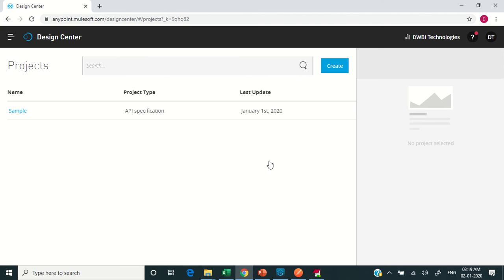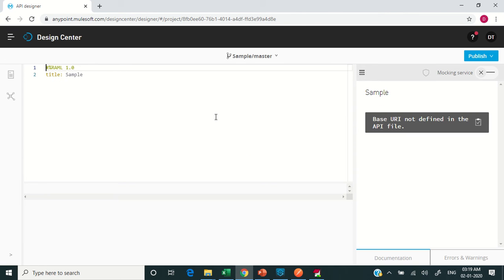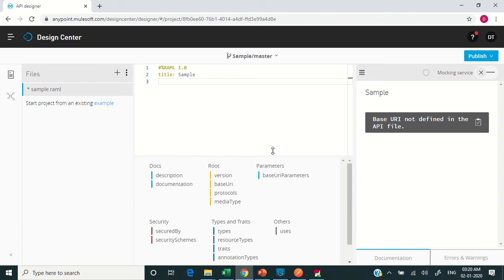There is some error in this project. Okay, so now it has been created as sample. Click on the sample. Okay, so we are here now. So RAML 1.0 is our version. Then there is a title, sample. So now if you click here, it will show you all the available options here. So this is more interactive than the Anypoint Studio.